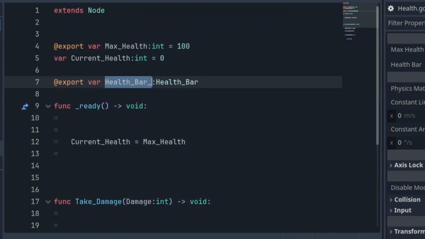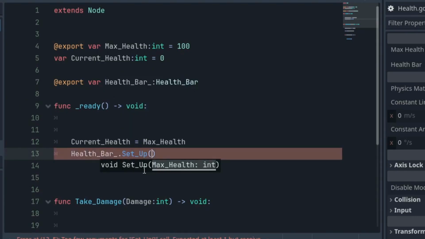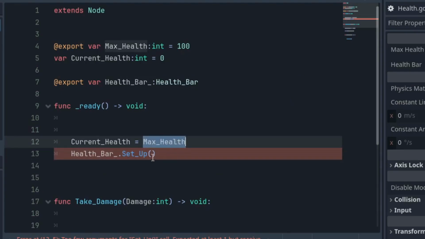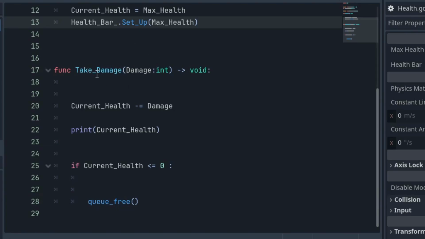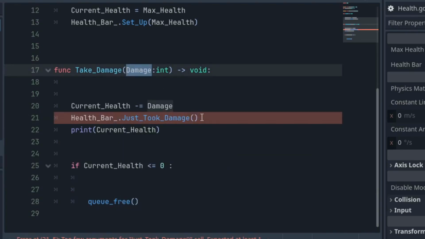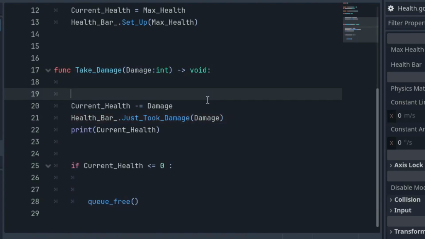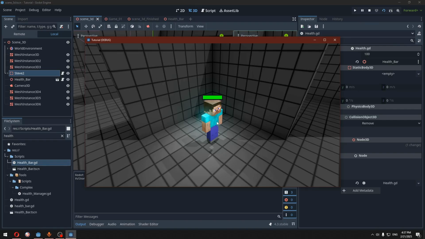Now let's set up the health bar whenever we start the game. So on ready, health bar dot setup, and let's pass in max health. And whenever we take damage, let's go health bar dot just took damage, and let's pass in the damage. Now let's test our scene, and as you can see, whenever we damage the player, the health bar goes down.